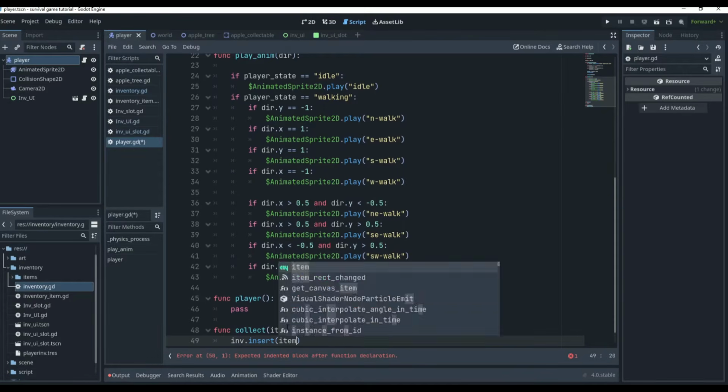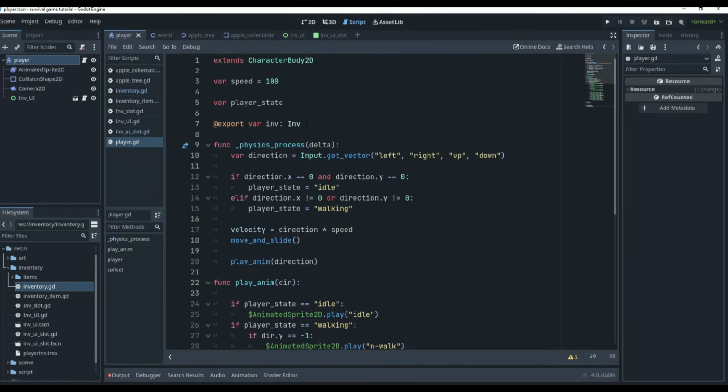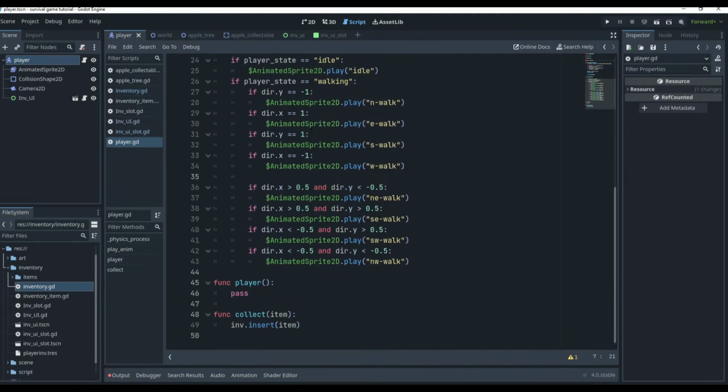So our player has access to the inventory, right? Our player has access because we have our exported var up here, and we inserted it in the exported var of the player's inventory. So this is saying player's inventory dot insert. We're calling the function that we just made in the inventory script, and then it's going to pass through the item. So we got to get this item from somewhere. Where are we going to get this item from? Well, whatever item we're collecting is going to have to call the player dot collect function, and it's going to pass through that object's item, right?